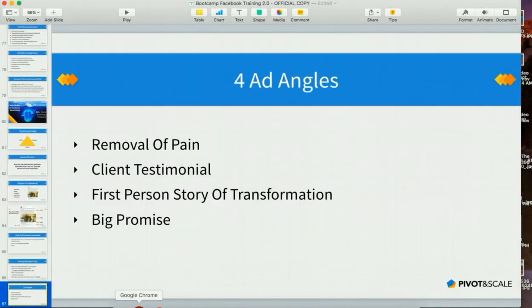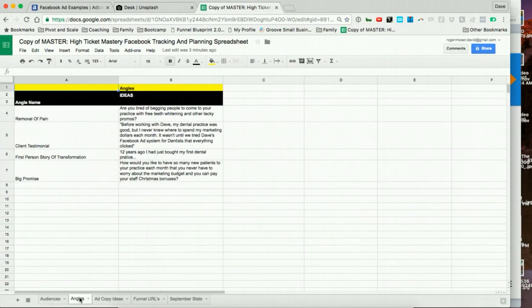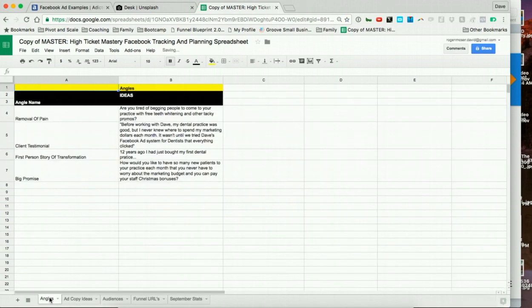And so you want to go back into your Facebook tracking sheet and come to the angles tab down here. And I'm actually going to move this audience one over here. So we're starting with the ad copy. So here's the different angles. I've given you some examples here. So removal of pain. Now let's say I am marketing for a dentist. That's kind of what I've done and set up the examples for. Say I'm doing some marketing for a dentist here, and that's kind of my audience.